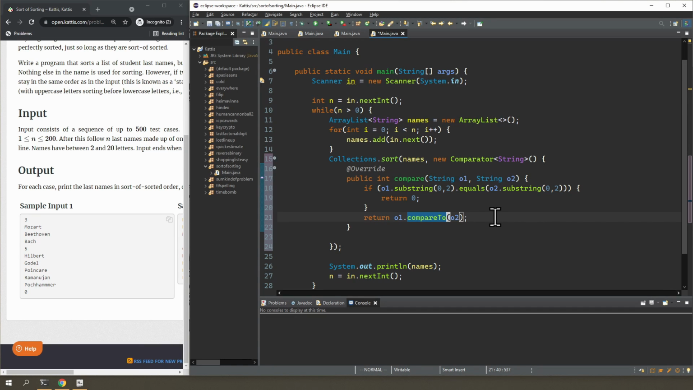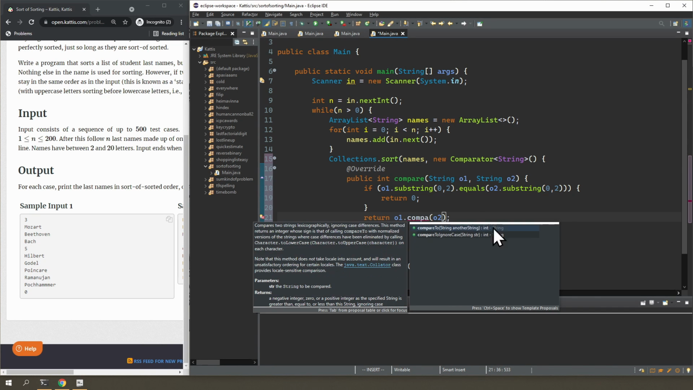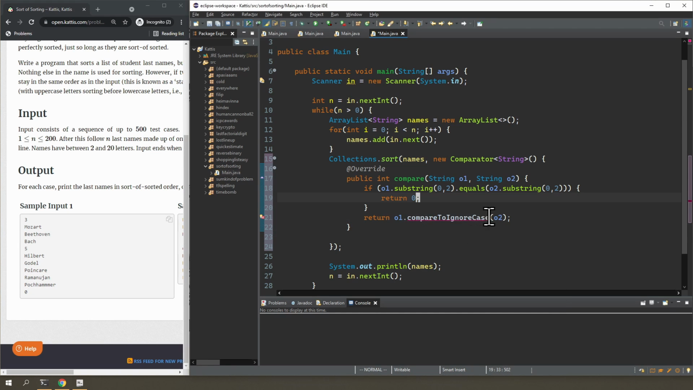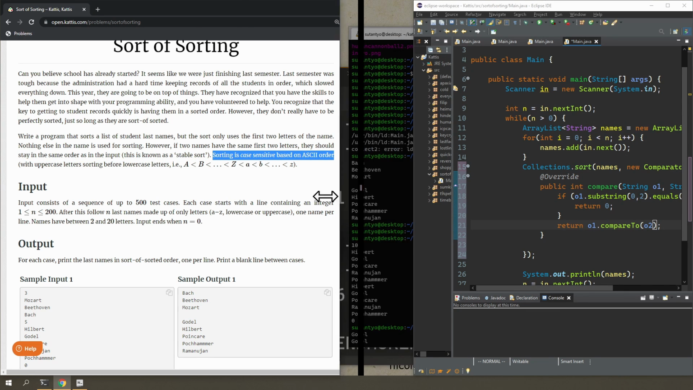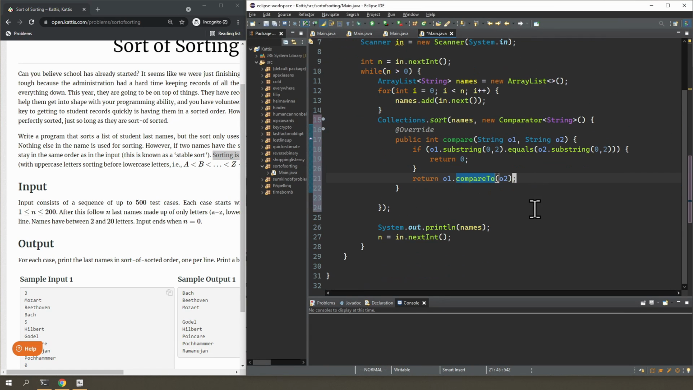By the way, there are actually two compareTo functions for strings. That's compareToIgnoreCase. That's probably too small for you, but let me complete that. So there's compareToIgnoreCase, which will ignore case, and there's compareTo without ignore case. And for this question, sorting is case sensitive based on the ASCII order, so we cannot use the ignore case one. Let me just try this. Run it.